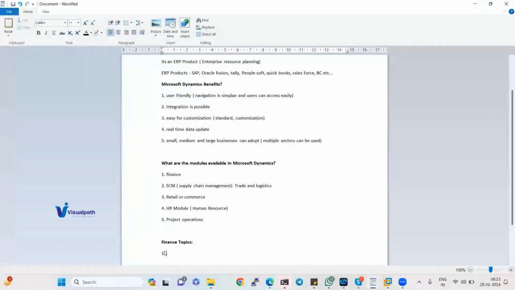I'm going to mention them. We are going to discuss the organization administration module. The second module is the general ledger module. The third one is the accounts payable module. The fourth one is the accounts receivable module. The fifth one is the cash and bank management module.